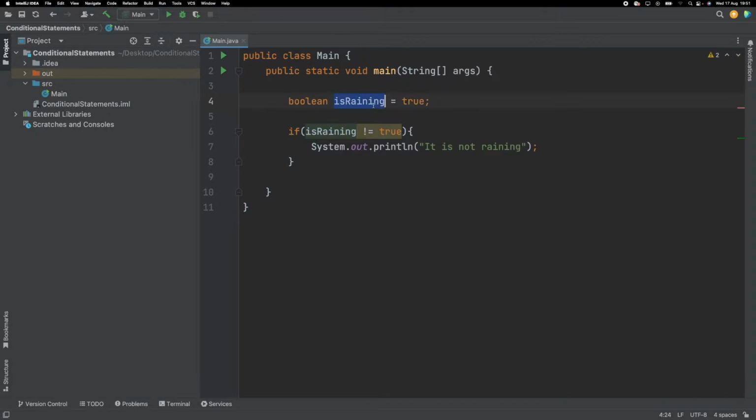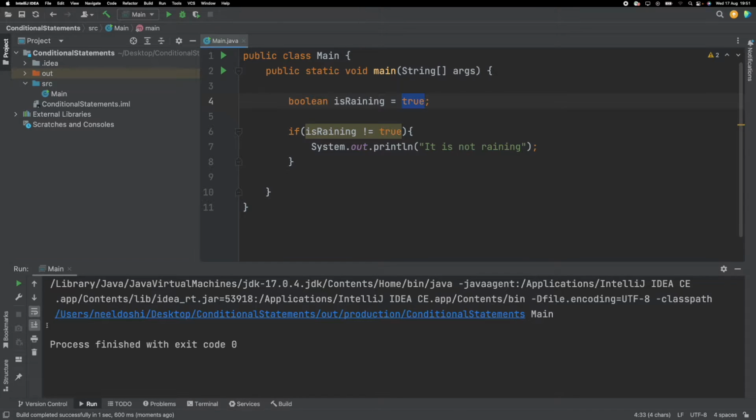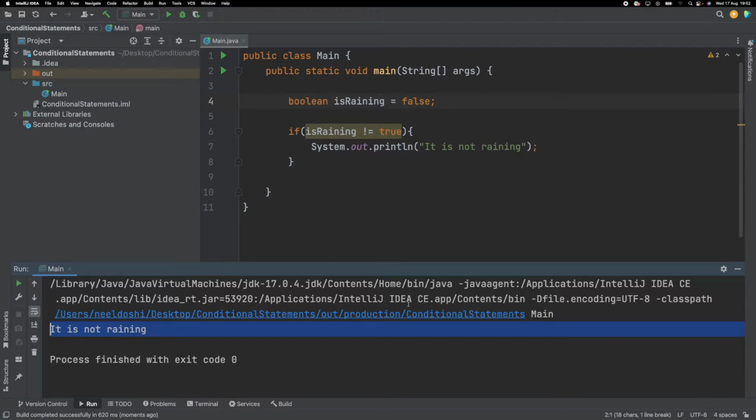So right now is raining is true. If we run this, you'll see it does absolutely nothing. The reason why is because that statement is not fulfilled. But if we set this to false, so now is raining is definitely not true, and we rerun this, we get the printout that we were expecting: it is not raining.